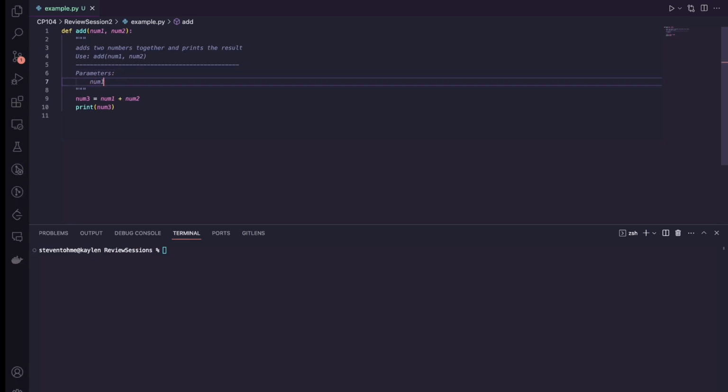Our parameters are num1, which we want to be a float because it can be any number, and let's just say it's the first number. We should give it a more accurate description than this for a more complex function, but there's really no need for a function as simple as add. The next is num2, and it's the same thing. Let's just say the second number. And that's pretty much our docstring. We don't have to add anything else because this function doesn't return anything. So yeah, that's pretty much a docstring.